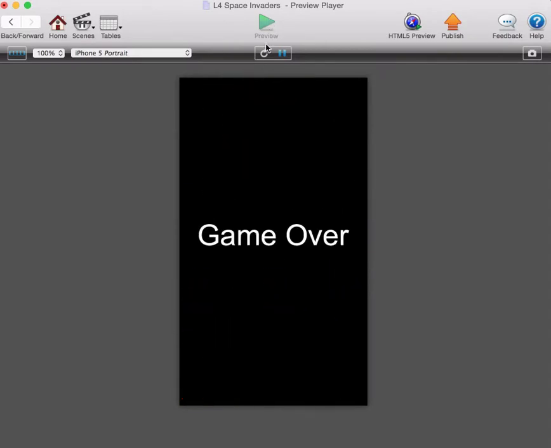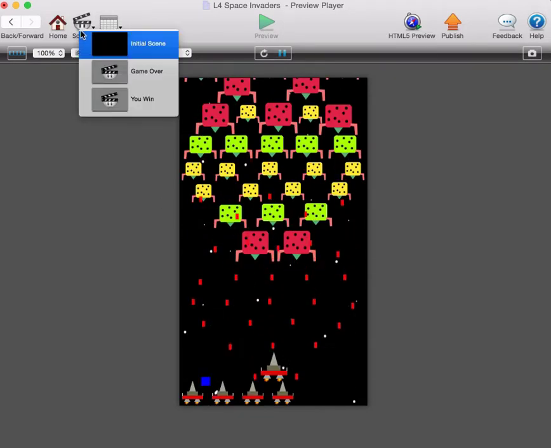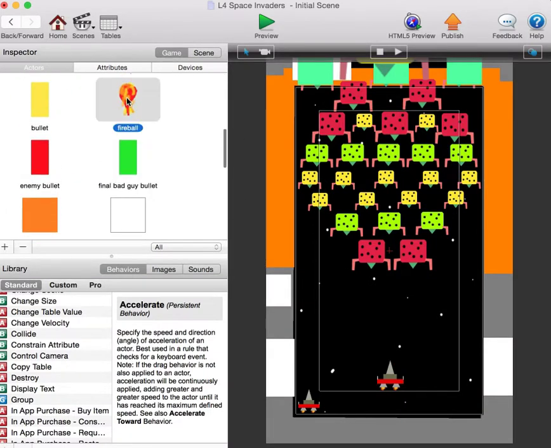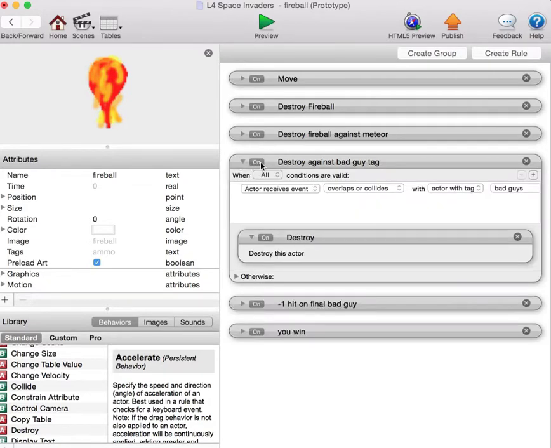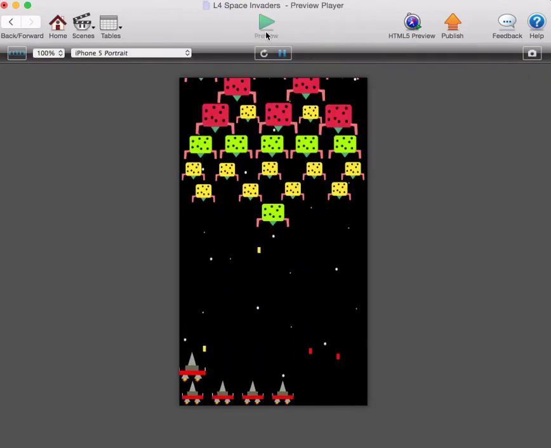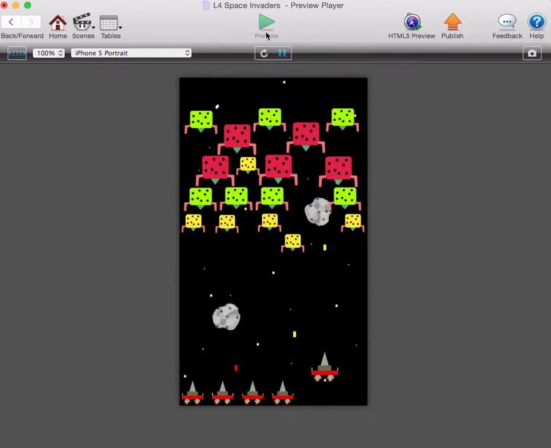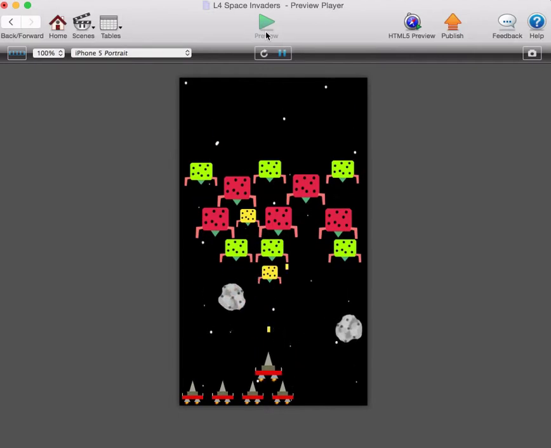Okay, so let's go ahead and do one thing. I'm going to make this a little bit easier for us right now, and this is just going to be a temporary thing. I'm going to go to the fireball, and where it says destroy against bad guy, I'm going to turn this off so that when I shoot the fireball, it'll shoot through more than just one bad guy. You can either leave this on or off. It's up to you, but since I want to show you the health bar, I'm going to turn it off.